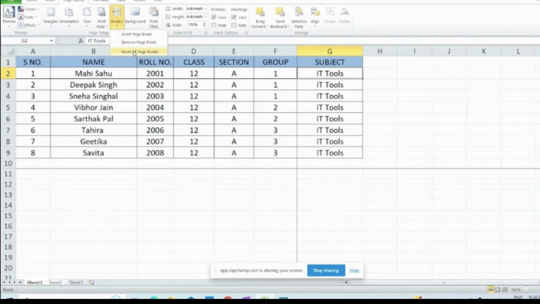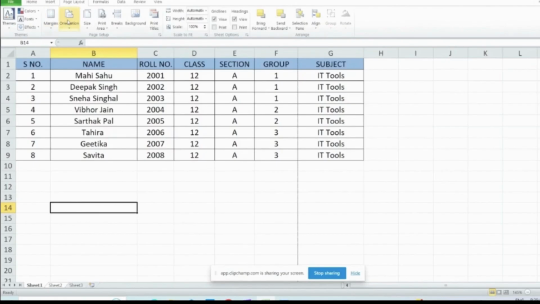Now what if I don't want any page breaks? I'll go to reset page breaks and you can see all the page breaks that I have inserted will automatically disappear. Let's move on to the easiest part, changing orientation. Now orientation is also there in the page setup tab.